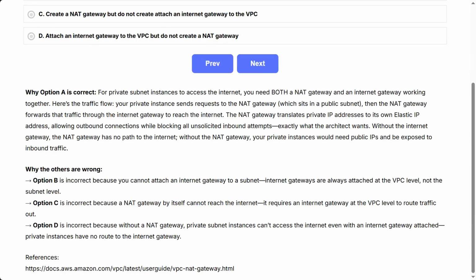Here's the traffic flow. Your private instance sends requests to the NAT gateway, which sits in a public subnet. Then the NAT gateway forwards that traffic through the internet gateway to reach the internet. The NAT gateway translates private IP addresses to its own elastic IP address, allowing outbound connections while blocking all unsolicited inbound attempts, exactly what the architect wants.